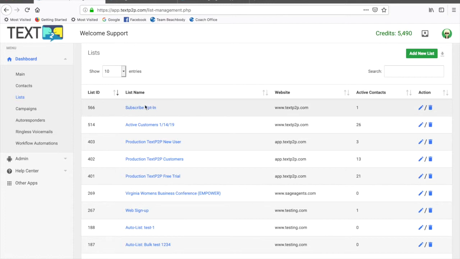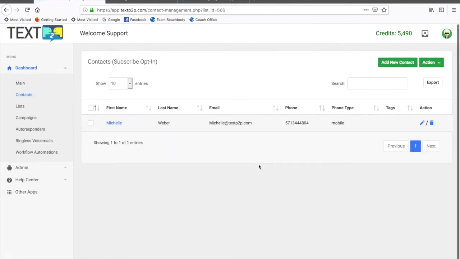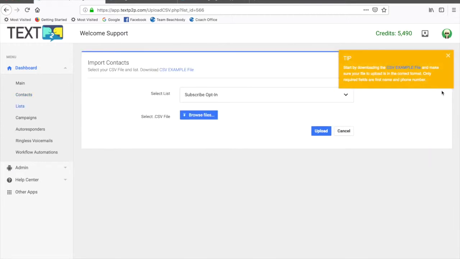Okay, so once you have a list defined, this would be blank, but you can come in here and say, I want to import contacts. Now, when you come to the import contact screen, we're importing it for this list, right? And you saw that little box that popped up, and that just tells you, make sure that you download the CSV example file, because columns need to be in the exact same placement, meaning that the first name needs to be in a column by itself, and it needs to be column number 1. Column number 2 needs to be last name. Column number 3 needs to be phone number, etc.